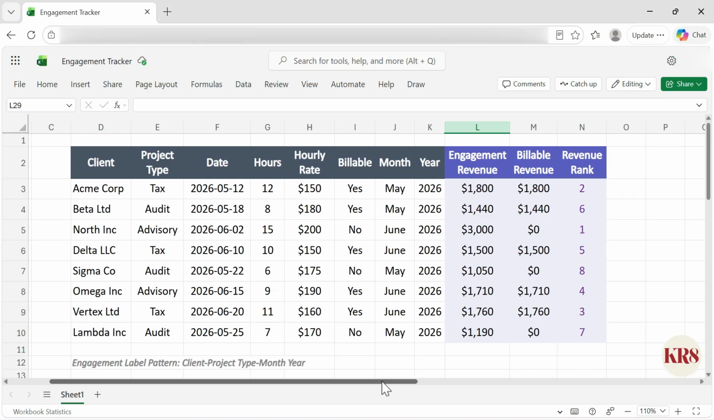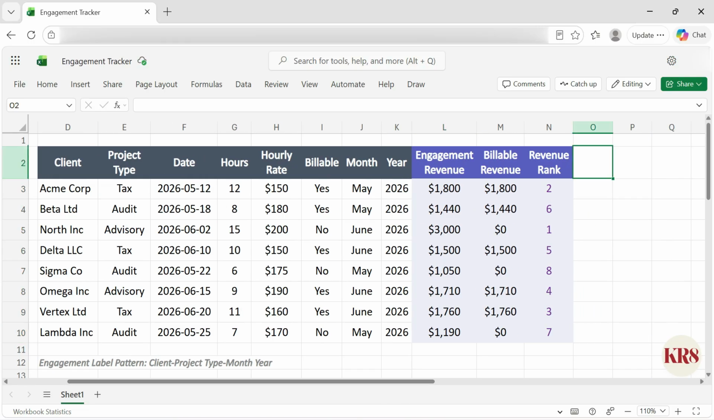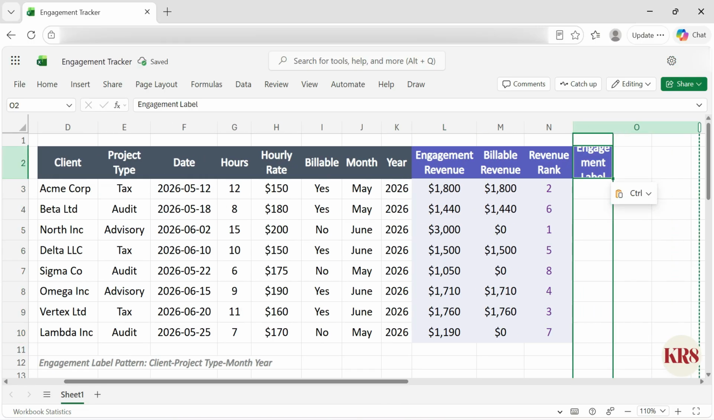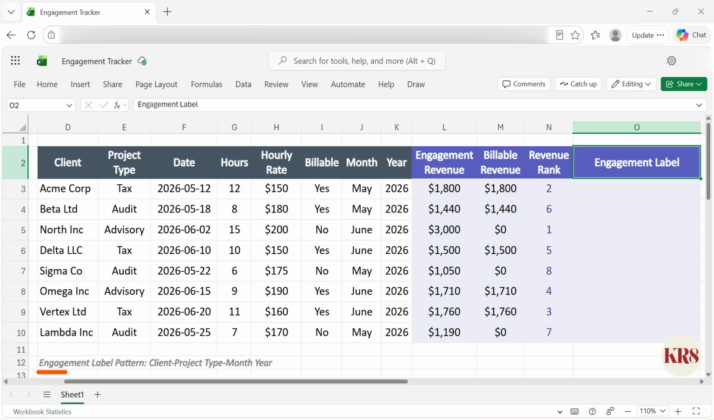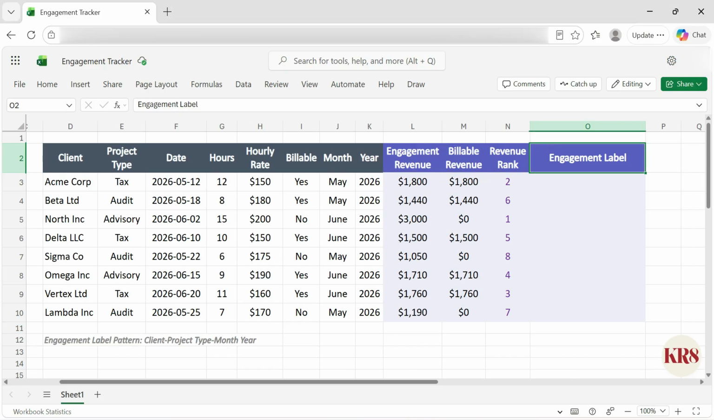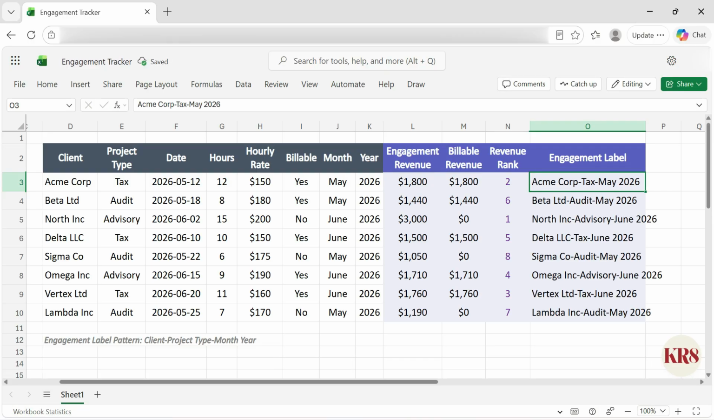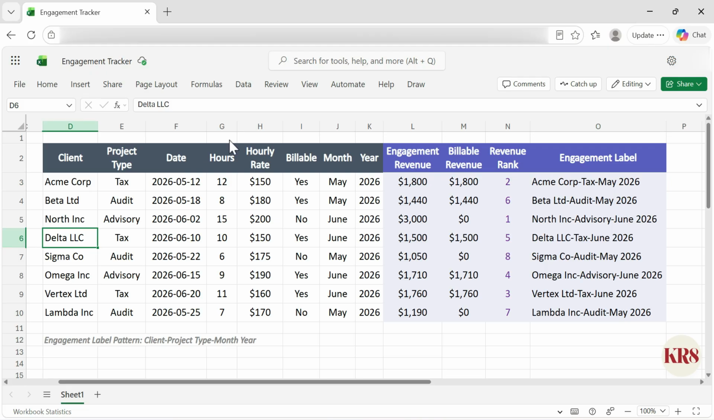Let's push this one step further. Suppose I want a single engagement label for each row. And we have already given Excel the sample pattern. Client name, project type, month, and year. For something like this, I could do flash fill. Type the first result, press Ctrl+E, done. This works until the data changes. It's no longer connected to the source data.